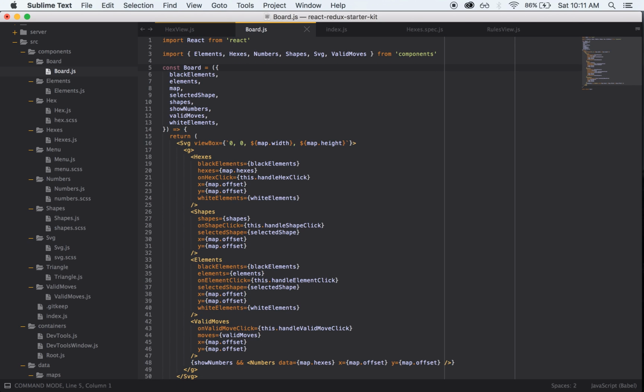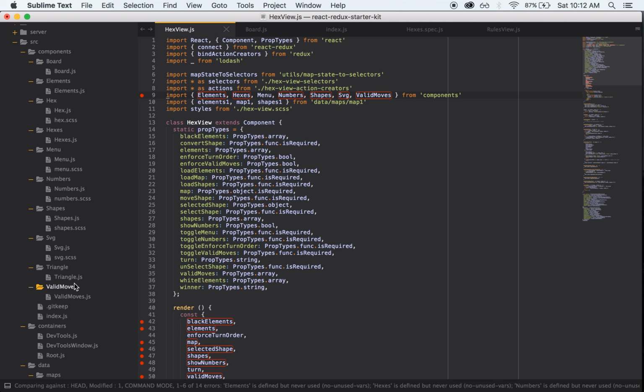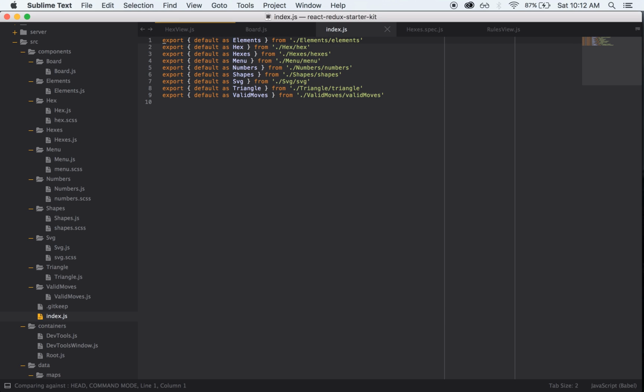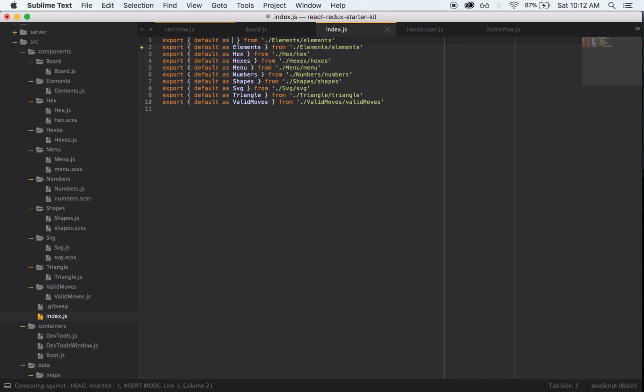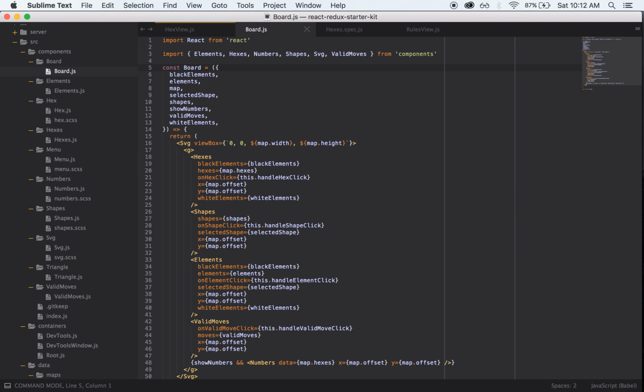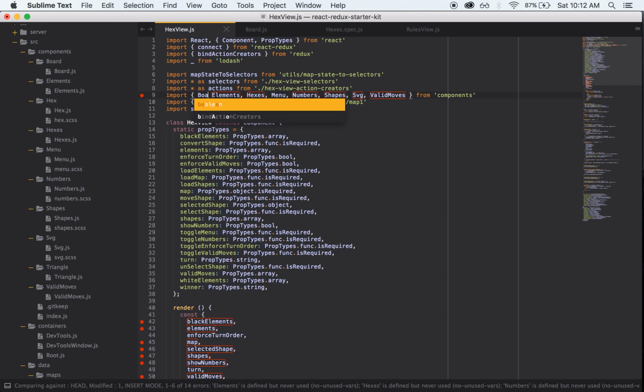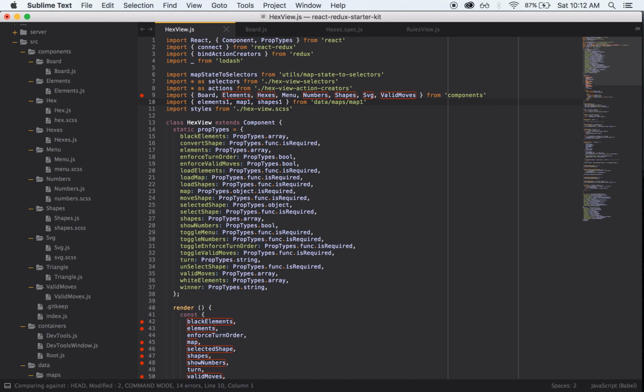So that's a pretty straightforward component. It just basically wraps all of that stuff up. Okay, save that. We're going to add it to our index, so we can just import from components. So put it up here. Board. Okay. Then let's import board from components, and probably can get rid of this one, this one, this one, this one, and this one. It's going to clean it up considerably.